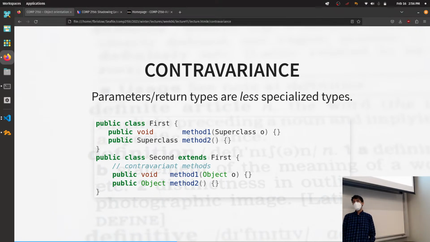Contravariance is sort of the opposite here. Contravariance is that the return types and arguments to methods are less specialized types. So we've got first and second again. In second, now we have object as opposed to whatever the subtype was that we had previously defined. This is contravariance.